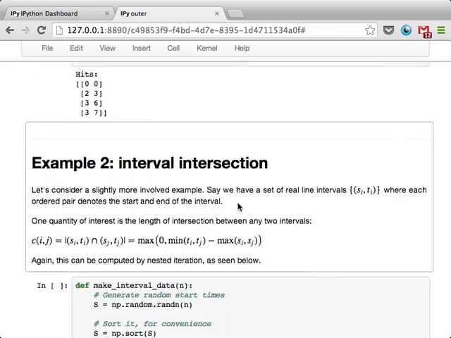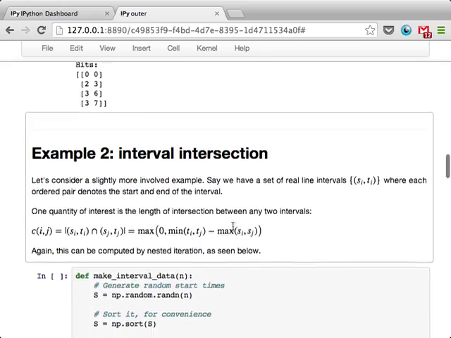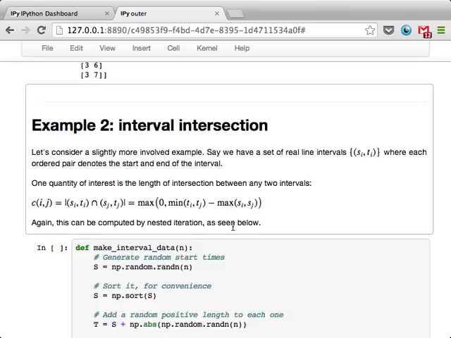A slightly more involved example is interval intersection. Say we have two sets of intervals. These are slices of the real number line. And we want to compute the size of the intersection between all pairs. So each interval goes from S i to T i. And the intersection of two intervals, interval i and interval j, is the minimum of the ends minus the maximum of the beginnings, and then threshold that at 0, right? This is an equivalent way to compute this.